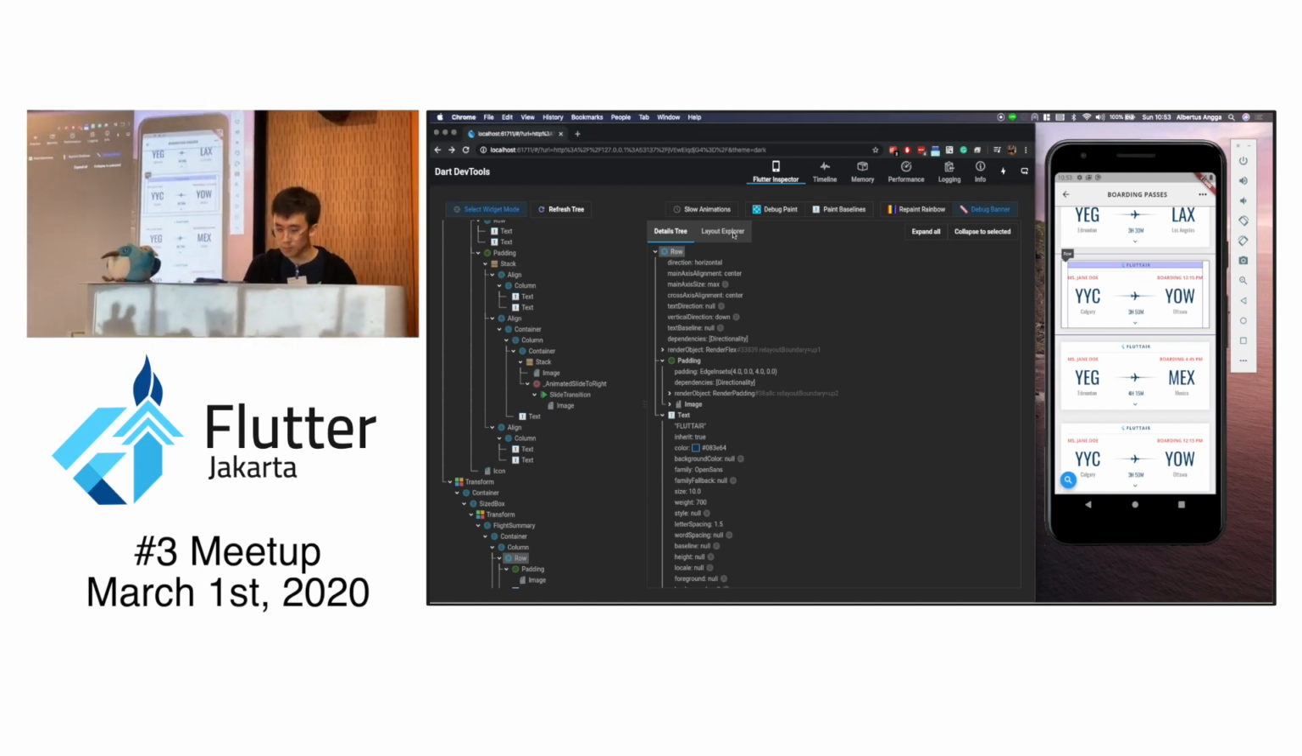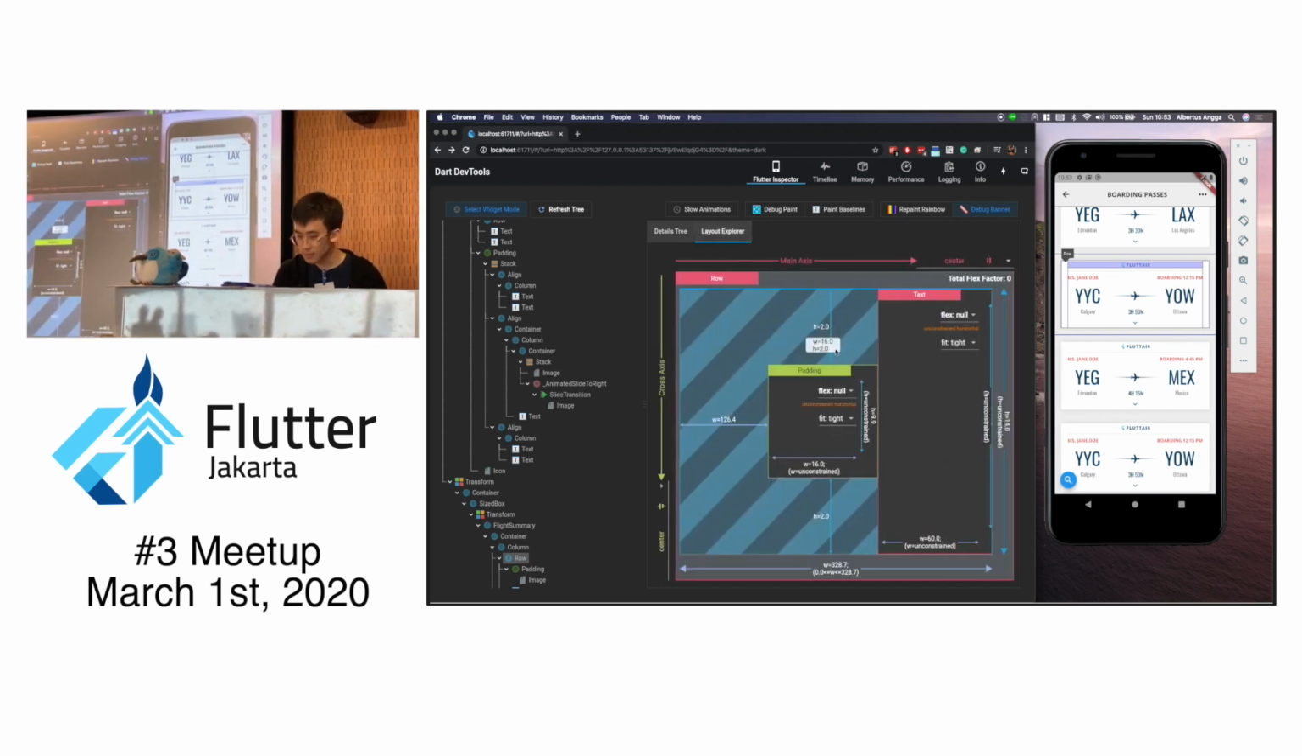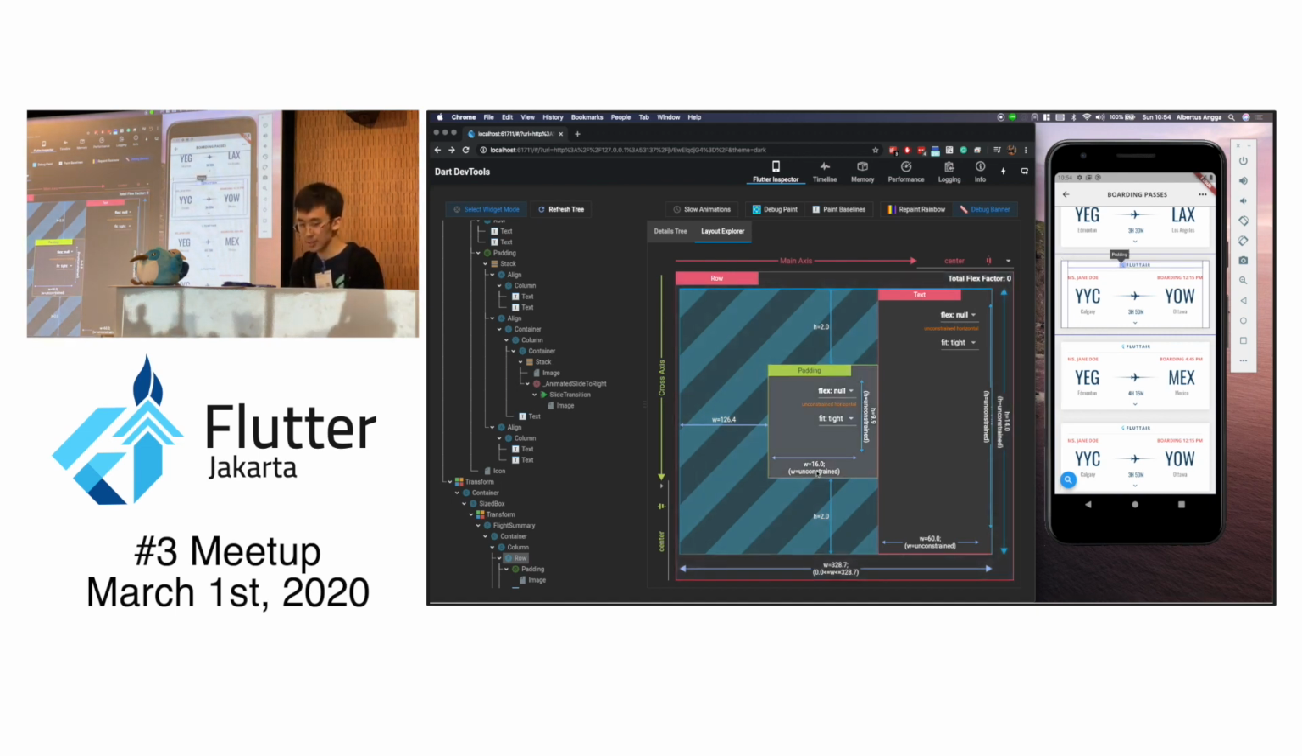And if you go to Layout Explorer here, you can see it visually instead of text. You can just see, hey, we have a row widget which has 2 children, padding and text, and they're both inflexible because the flex is null, and they're both using fit type. You can also see the width here. The width of the padding is 16, the width of the text is 60, and both of them are unconstrained.